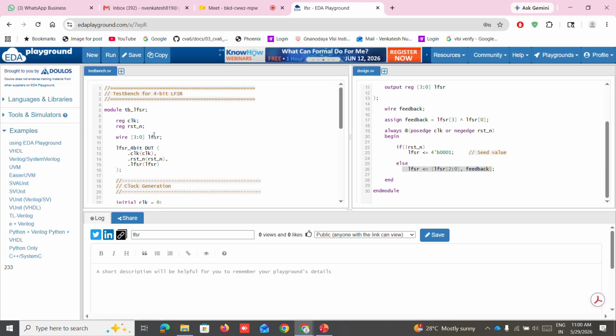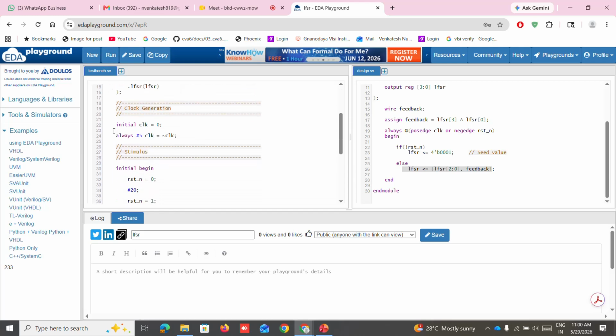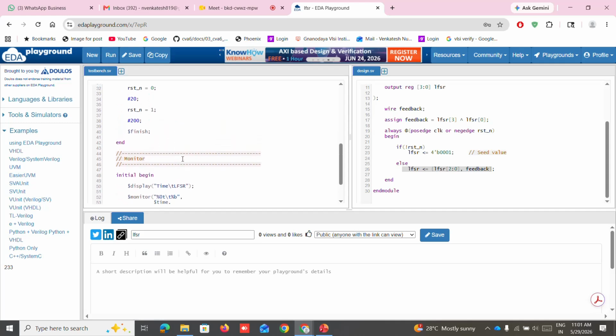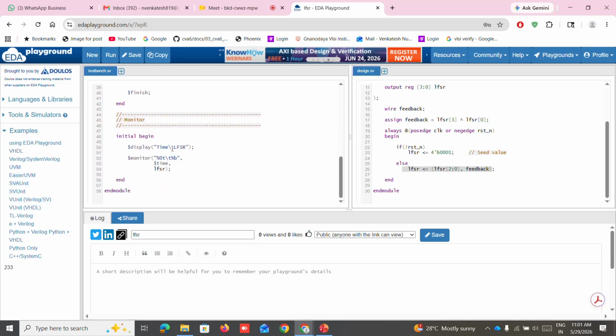The same thing I have considered here. And then clock generation: how am I generating the clock? Initial clock equal to 0, this is the initialization. Then clock equal to negation of clock every 5 simulation time units, so my clock will be toggled. That means 1 for 5 time units, again 0, and then 1. In this way my clock will be produced. Nothing else will be given; I just want to monitor the LFSR bits.